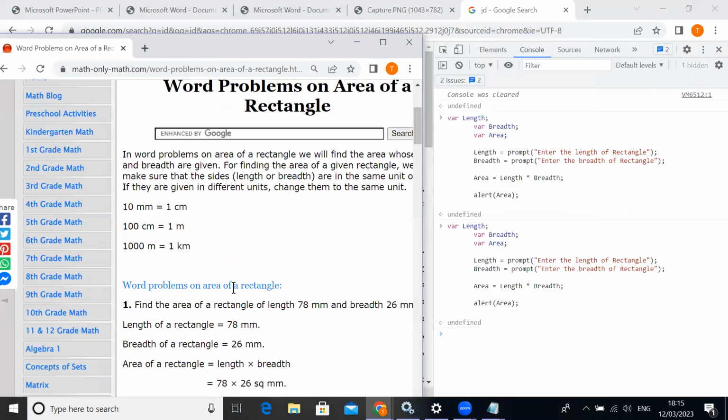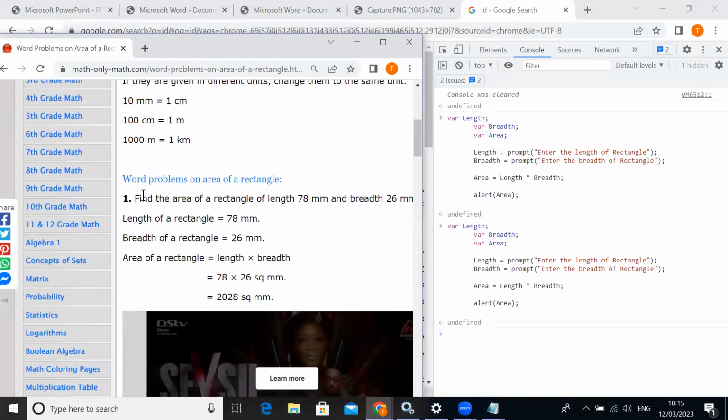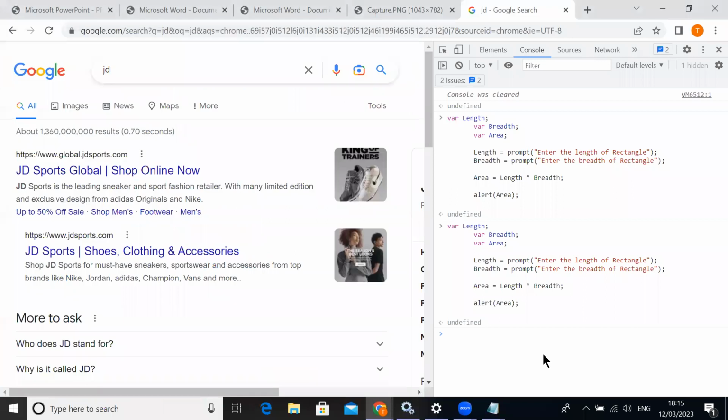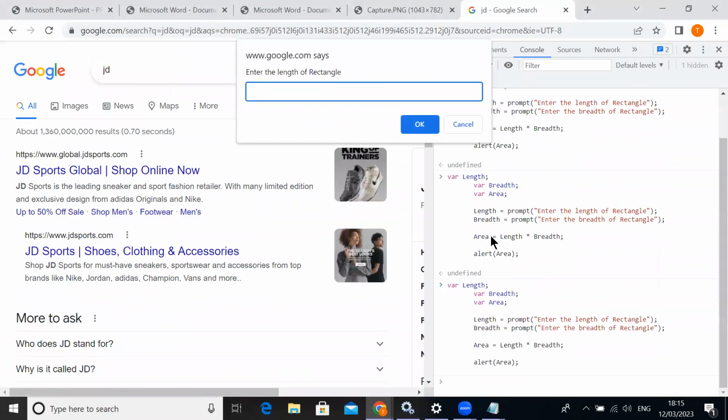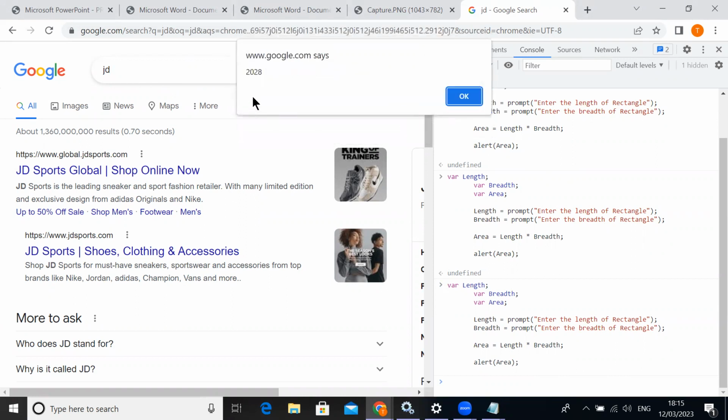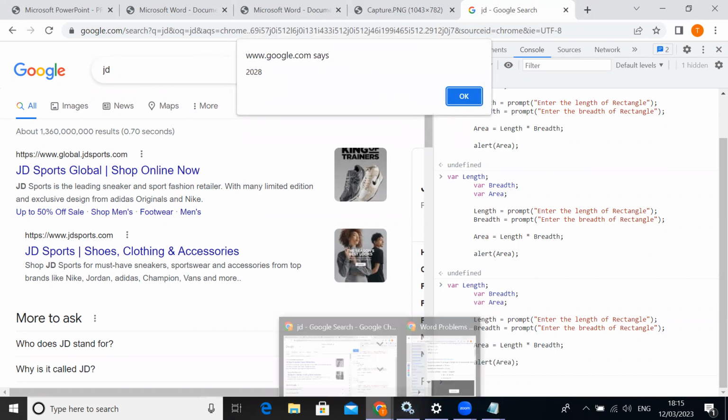So we have question one. Question one says find the area of a rectangle of length 78 and breadth 26. So the length is 78 and the breadth is 26. Let's run it in our program. Enter the length of the rectangle: 78. Enter the breadth of the rectangle: 26. And we got 2028. Let's go and check whether it's correct.